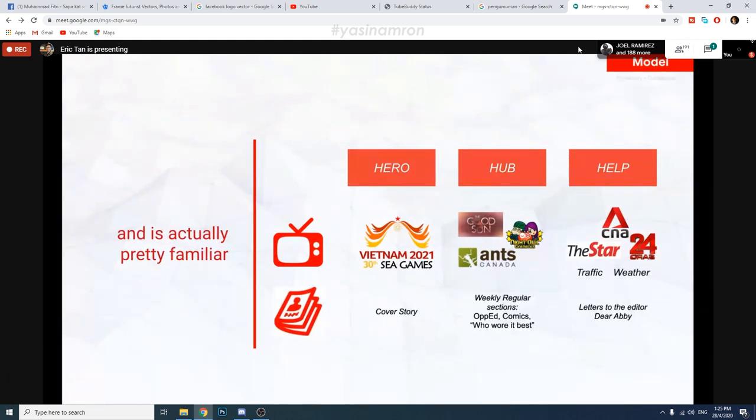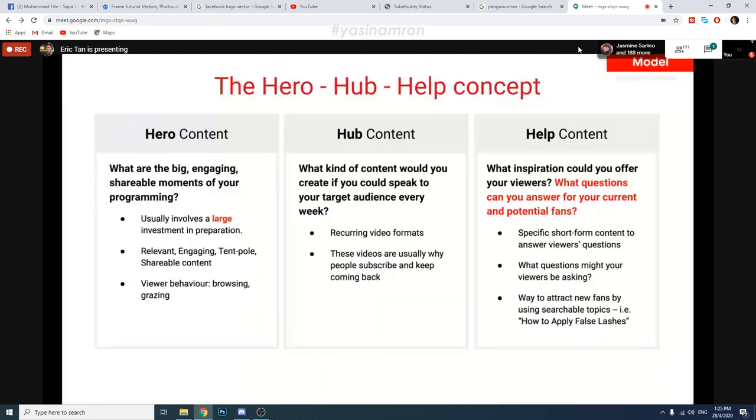They tend to be very search-based and very dependent on user interests. So all this feeds into what kinds of content you want to create, because help content speaks to the kinds of questions you can answer for your current and potential fans. Hub content speaks to giving the same video format to the fans who already love you. And hero content speaks to capturing new audiences who don't already engage with your channel. So these three different pillars help you to capture more audiences.